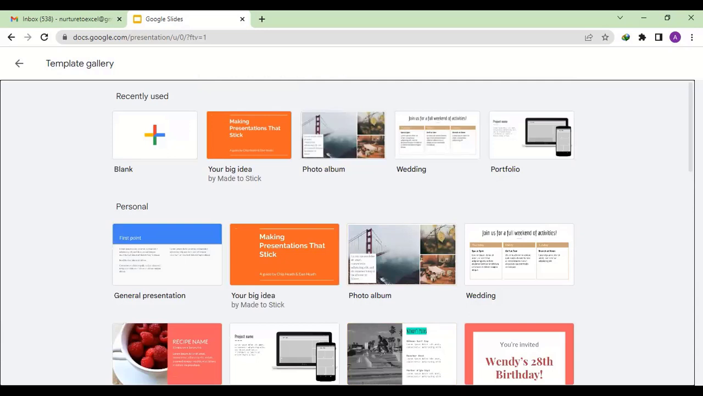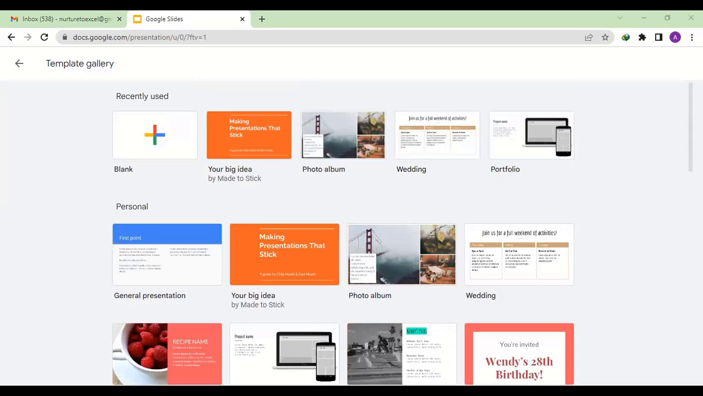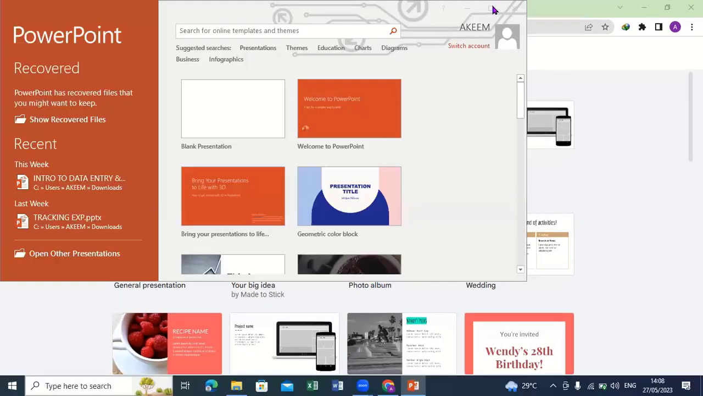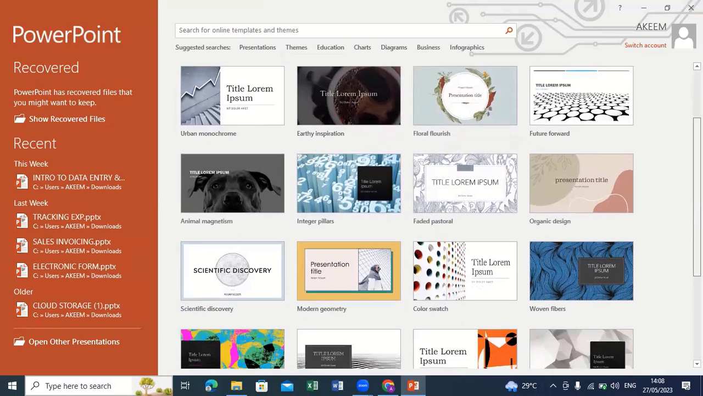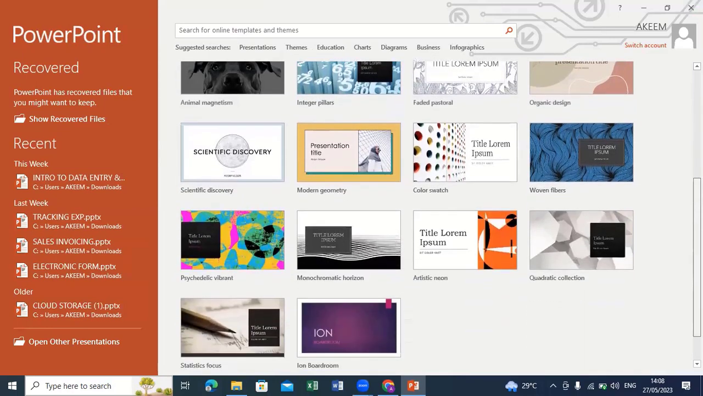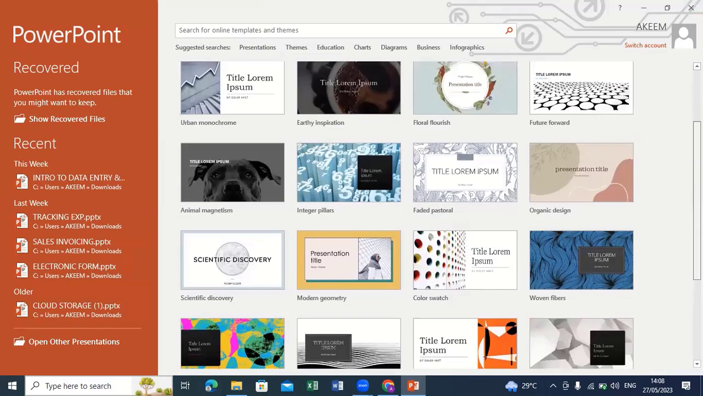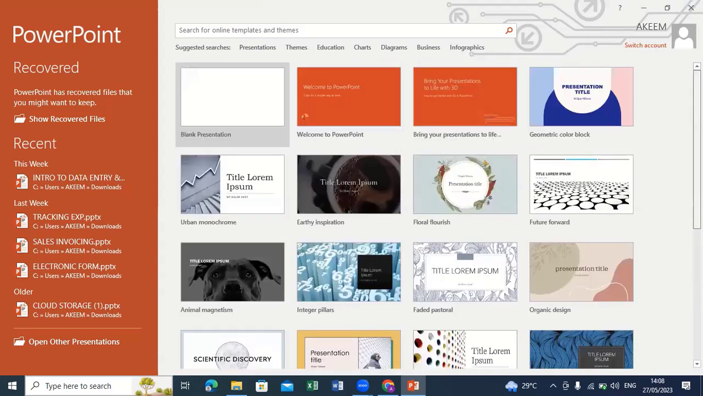So let me share the entire screen. Same thing with Microsoft. Here is Microsoft PowerPoint. You can see the templates. It also has templates from the home page, which you can also work with. By clicking on any of these templates, what you just have to do is start editing them, change the color and other things.